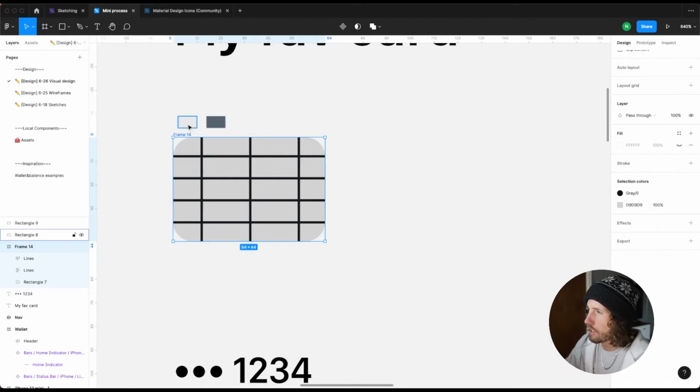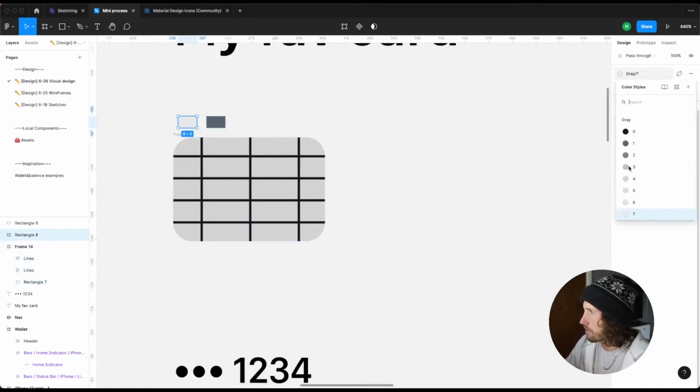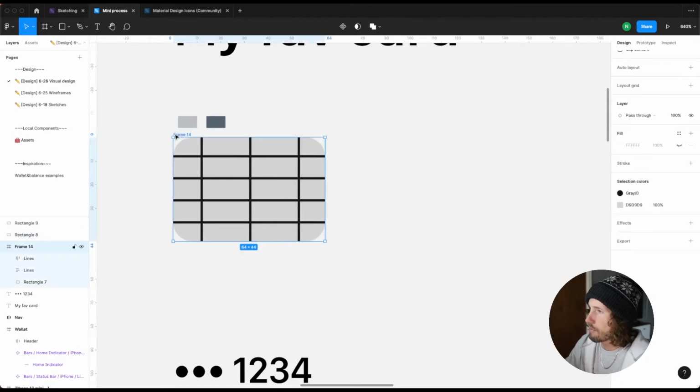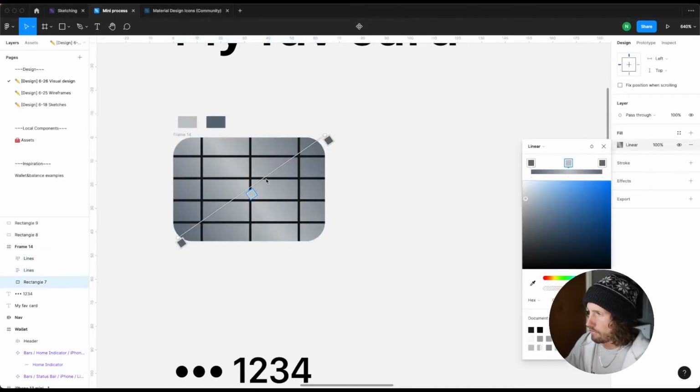So I think we might have to use a darker gray. So maybe this gray will be more like 3, and then we're going to make a linear gradient. So if I'm just very quickly doing this, maybe pulling this way out here, you can see it looks a bit like metal. I might even just play with this a little bit more and free add in some other swatches here. So we have a little bit of some coloration going on.